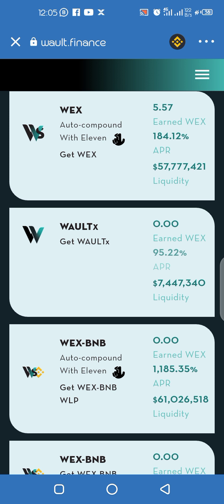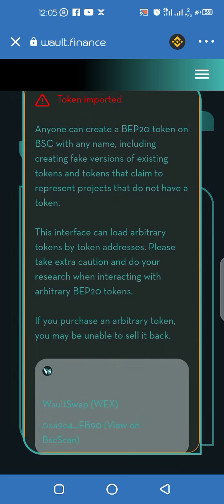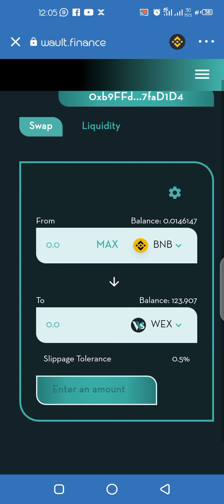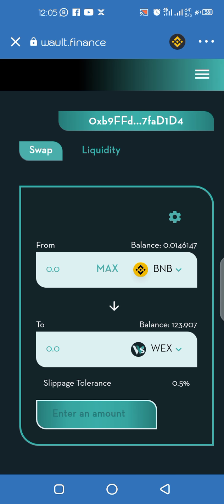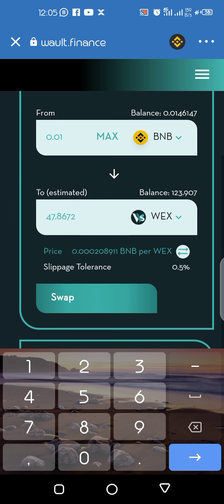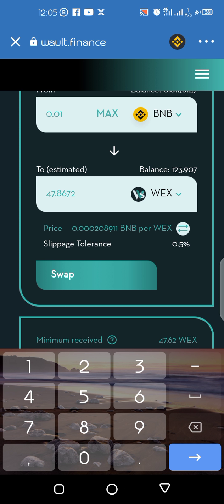So if I want to farm, they are saying get West BNB WLP. Once you click on it, you can just swap the amount you want to swap, and then you proceed. I hope you get it. Perfect.